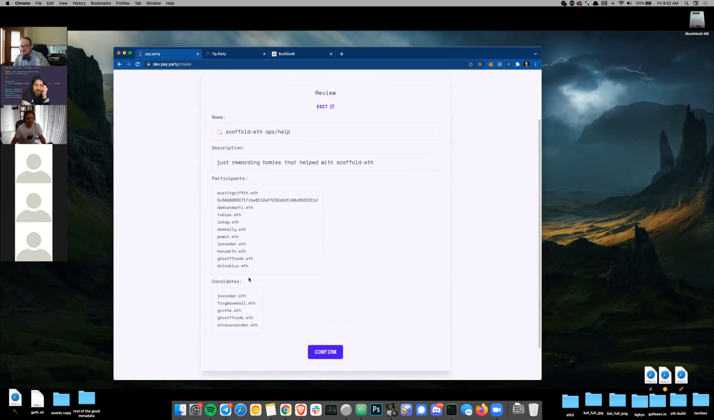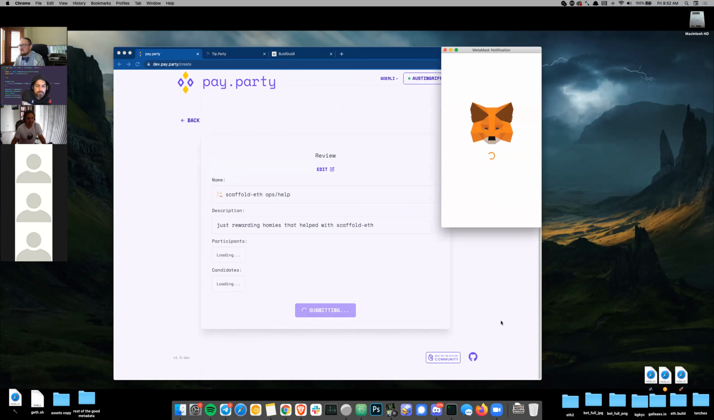Look at all those reverse ENS. Way to go, everyone on this call, for being so Web3. That's so dope. You used your Web3 wallet to sign a message. It's cryptographically backed. Okay, here we go. Let's confirm this. Is it going to have me deploy? Oh no, it's just signing a message, right?